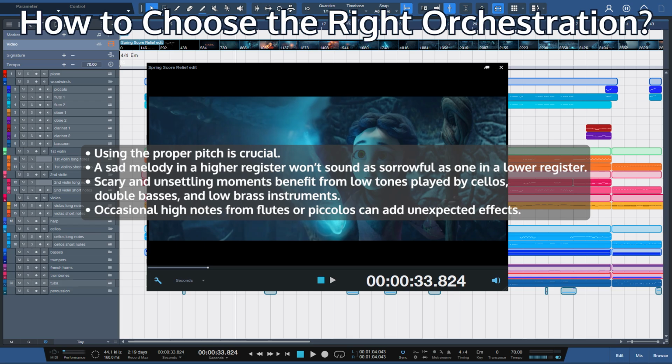Using the proper pitch is crucial. For example, a sad melody in a higher register won't sound as sorrowful as one in a lower register. Similarly, scary and unsettling moments benefit from low tones played by cellos, double basses, and low brass instruments, while occasional high notes from flutes or piccolos can add unexpected effects. Here are some examples. At the beginning, the flutes play high notes to evoke the cool breeze of an early spring morning.